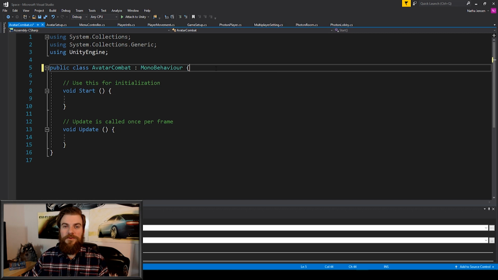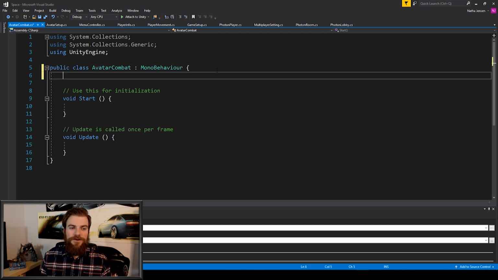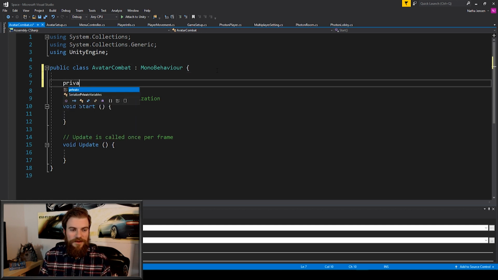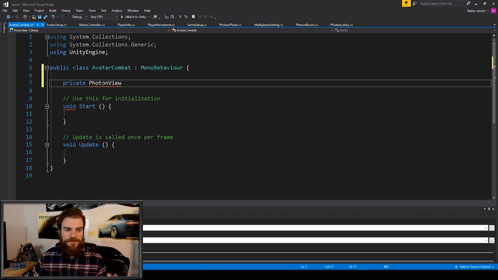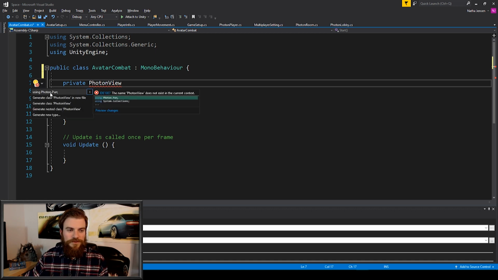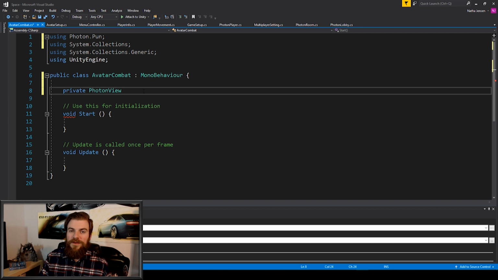Now the first thing that we're going to do within this script is create some variables, and the first variable will be for our photon view. So this is going to be private, and then I'm going to type photon view, and then it's not recognized, so I'm going to click on it, hold Alt and press enter, and I'm going to select using photon.pun. We can then give this variable the name of PV.